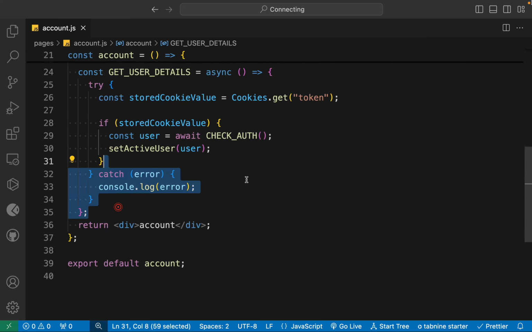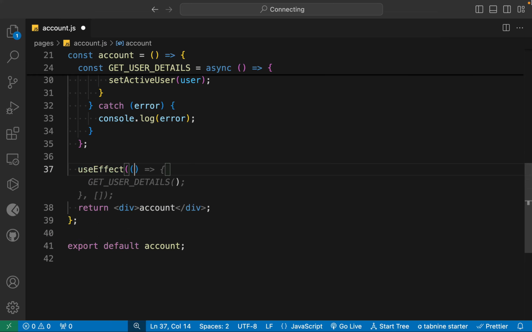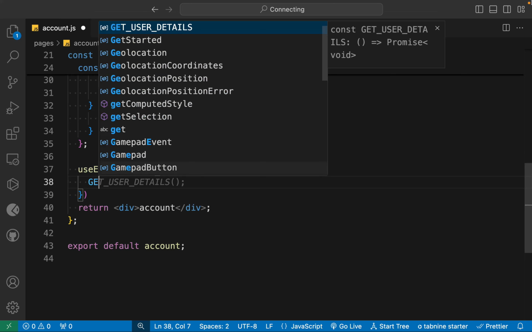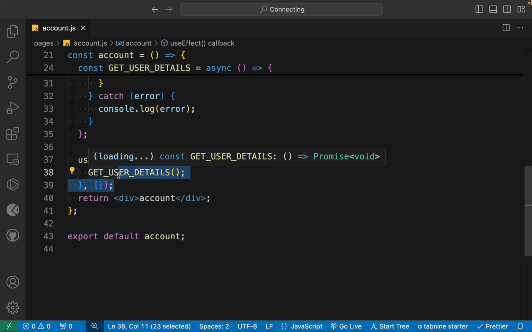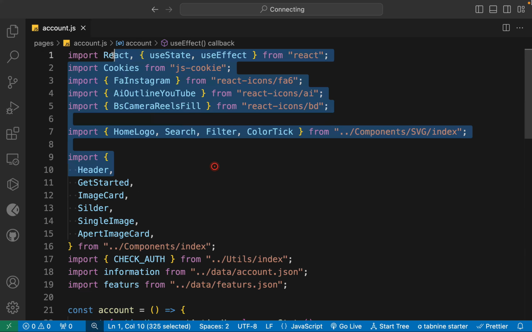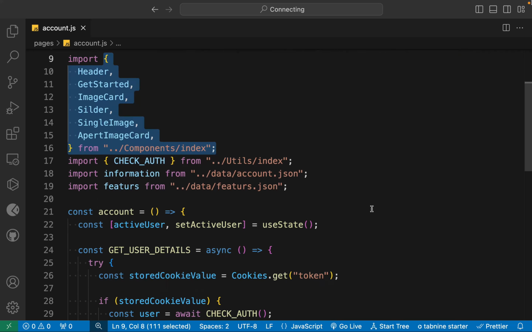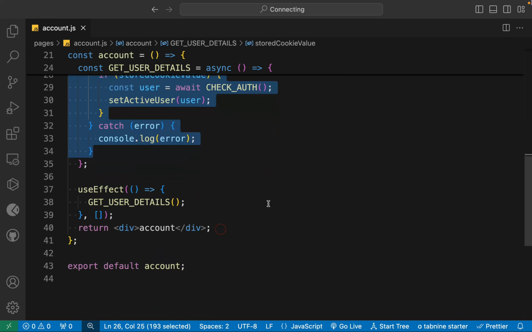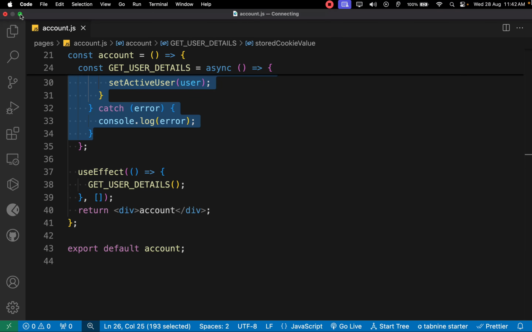Now I want to simply call the function when the page reloads. Let's call the function only one time. Perfect. That's all we have done. We have imported this, we have imported the components, function, and the data, and the function is looking great. Now we can simply make it side by side.